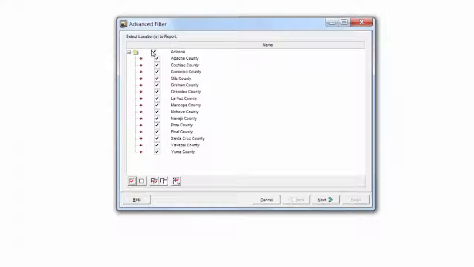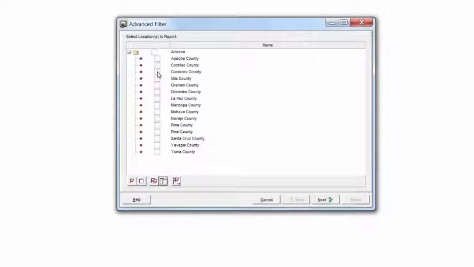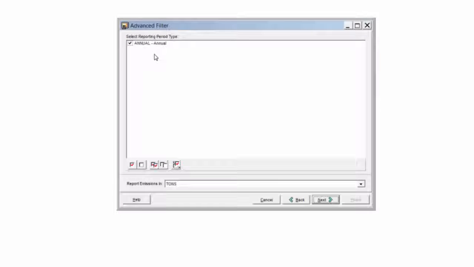So right now, all of the counties are selected, and we only want to select Yavapai County and Coconino County. So we click on this box on top of another box that's blank to uncheck all. And we're only going to select Coconino and Yavapai because our fictional reservation only spans those two counties. We click next. And this tells us it's annual, that's what we want. It's reported in tons, which is also what we want. And we click next.